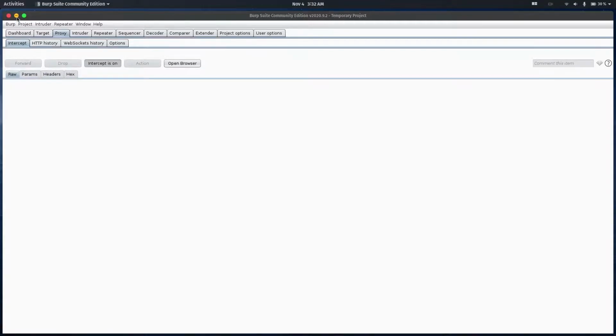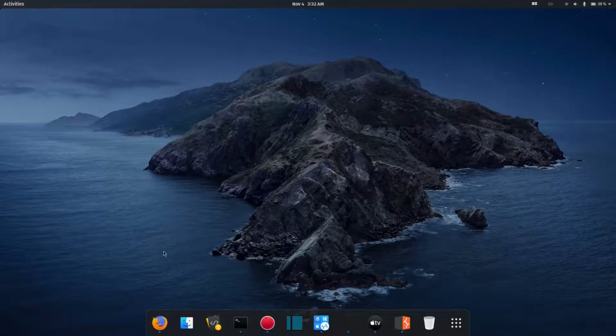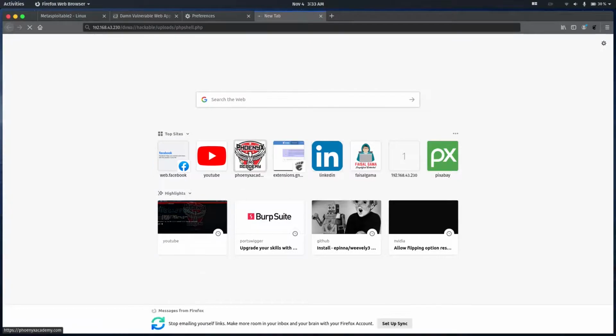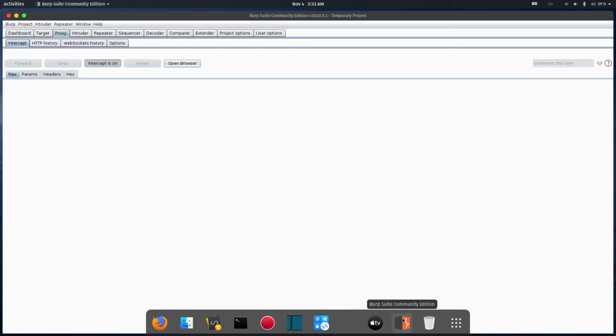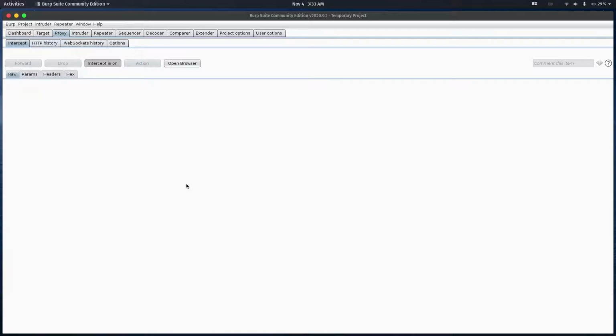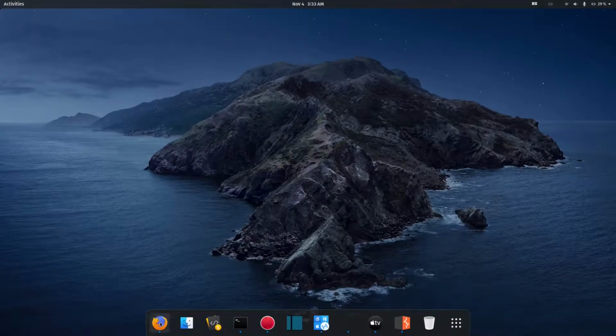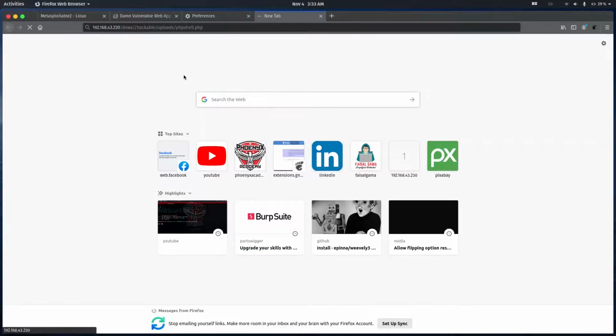So I forwarded it. Then I'll go back to my web browser and see whether I have been able to. Okay, let me go back again. Let me go back to the Burp Suite again to make sure that it has been successfully forwarded. All right, let me click on forward again to make sure everything has been forwarded. So let me go back. Okay, so why is it still loading?